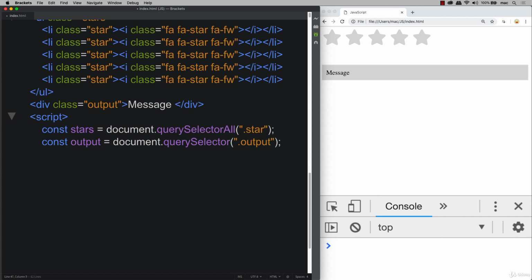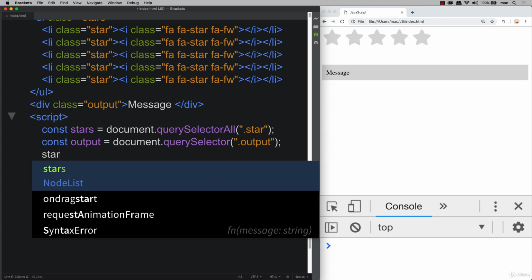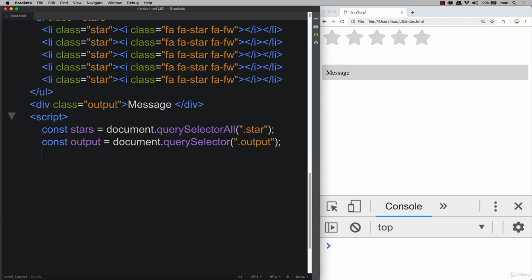Next, let's loop through all of the stars. So we've got a number of stars, and we can do it in a number of different ways. So in this case, let's do a for loop. So setting up our X, and with stars, so now we're going to have a node list that contains stars. And if you actually want to see the node list, you can output it into the console. I'll show you how to do that.